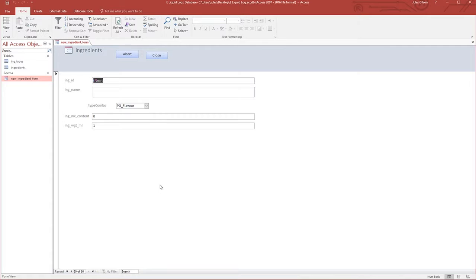So moving on then. Yesterday we had got as far as creating this combo drop down here to select what type of ingredient we're putting in. Now we need to deal with the name.